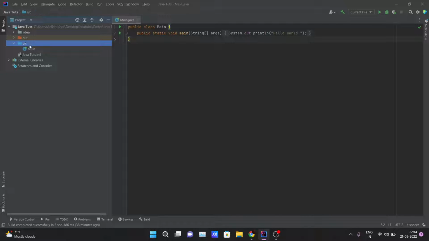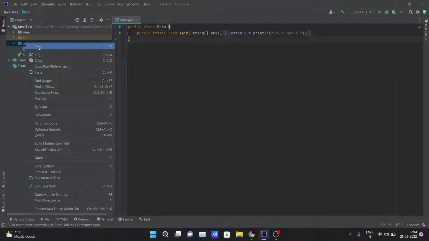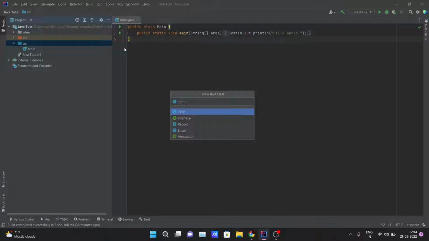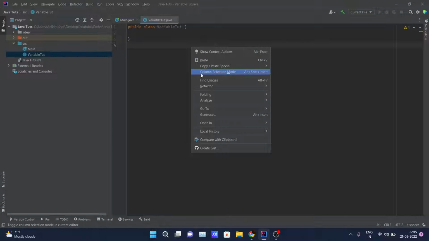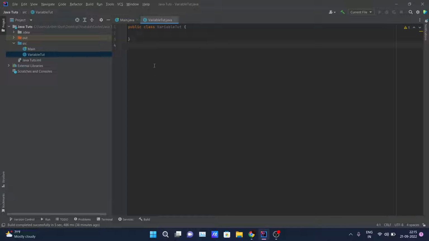and you can create a new file also by clicking here on src. Just right click here, new Java class, and let's suppose I am giving the class name as variable tut, and hit enter. So it will create a new class. As you can see, let me increase the font size for you so that you can see clearly. Okay, I hope it is visible now. And let me create one main method.